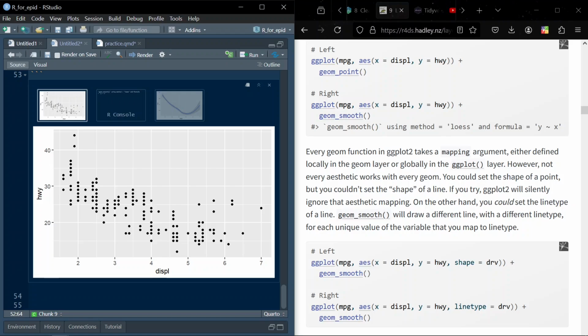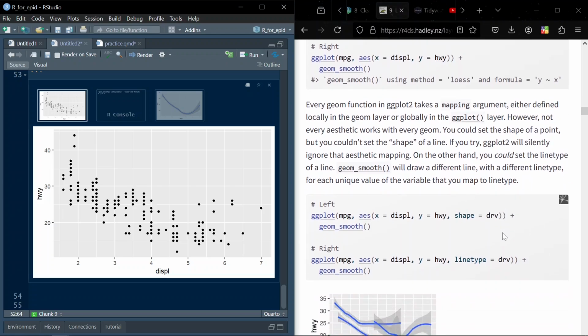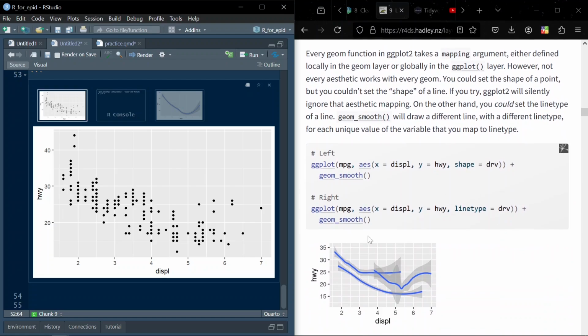You could set the shape of a point but you could not set the shape of a line. If you try, ggplot2 will silently ignore that aesthetic mapping. On the other hand, you could set the line type of a line. Geom smooth will draw a different line with a different line type for each unique value of the variable that you map to line type, so you can see which line is different. So you have linetype = drv, shape = drv.